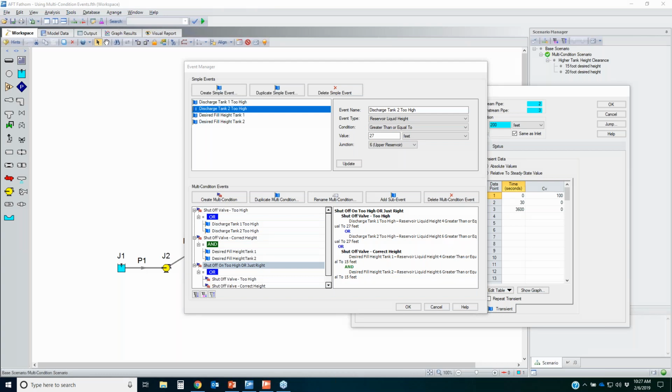For the desired liquid height, in one particular case, I need 15 feet. So I've got 15 feet as my requirement for my liquid height that I need. And in that particular case, I would want my valve to close if both of my liquid tanks achieve a height of 15 feet. So that's why I'm using AND logic. So I'll shut off the valve correct height. I'm going to require that both tanks achieve 15 feet. That's when my valve would close.